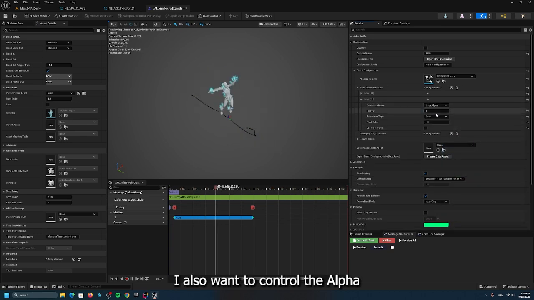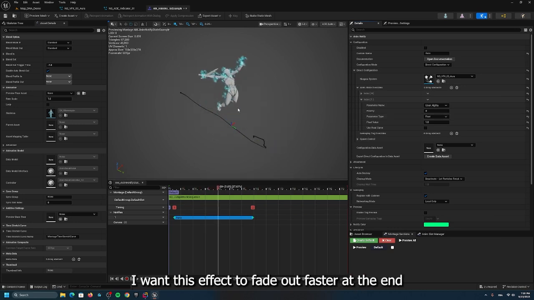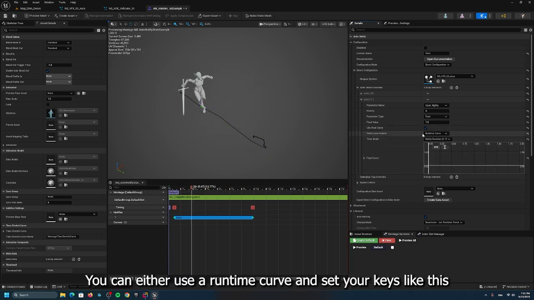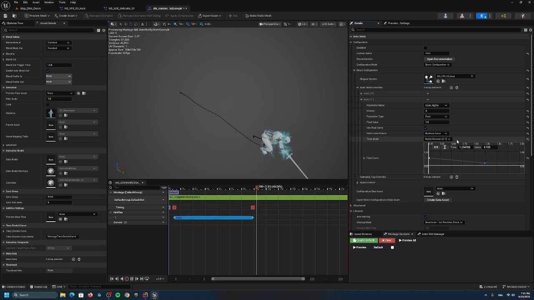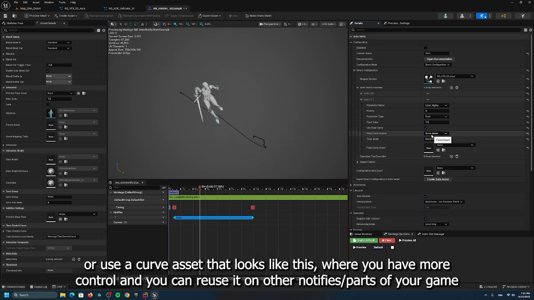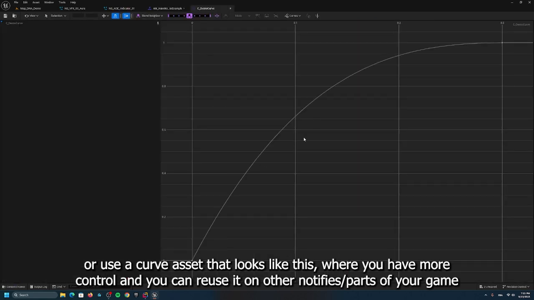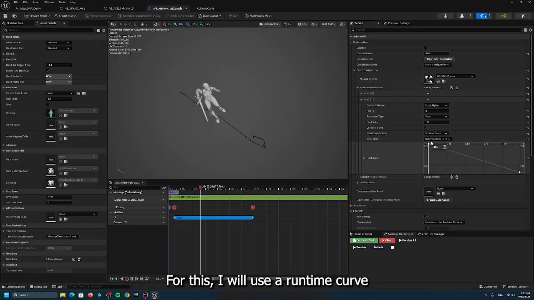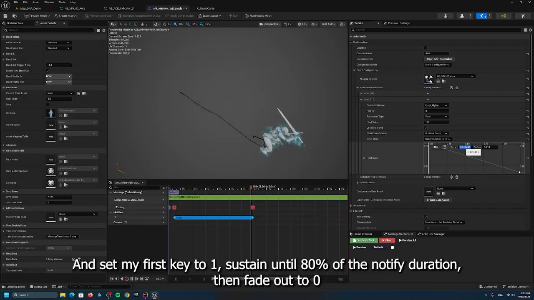I want to control the alpha. I want this effect to fade faster, and I will set it to 1 but use the float curve. You can either use a runtime curve and set your keys like this, or use a curve asset that looks like this, where you have a bit more control and you can reuse those in different systems and in any part of your game. For this, I will use a runtime curve and set my first key to 1 at 1.